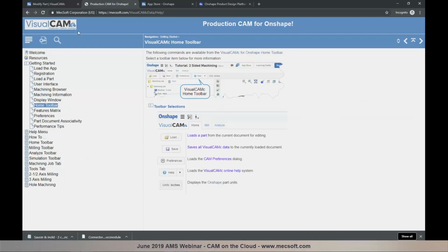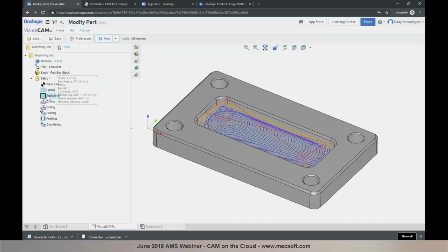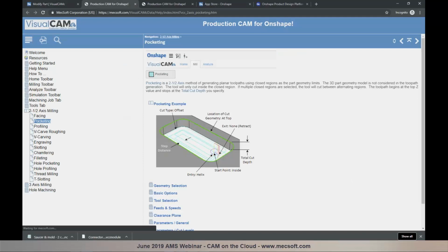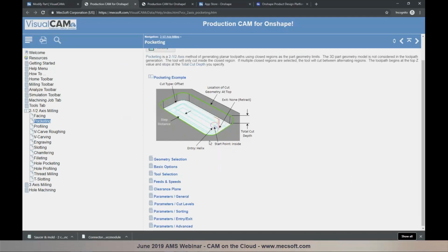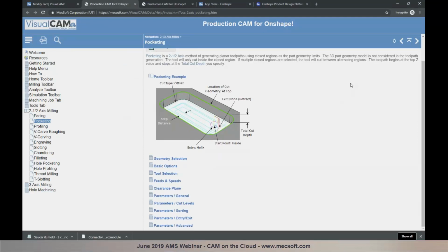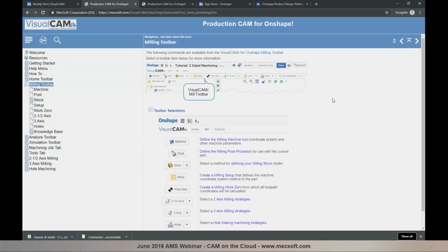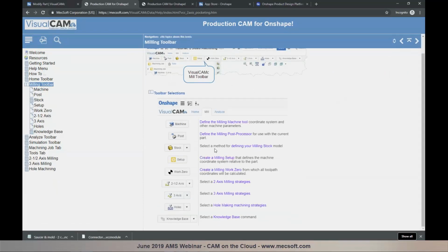You can even go into a help topic directly from one of the dialogues. So when I edit a pocket operation, I can click on help, and this will bring up the context sensitive help for those topics directly in here. So the help is extensive, and you can see when you click and expand it, you can read about each and every topic in the help.